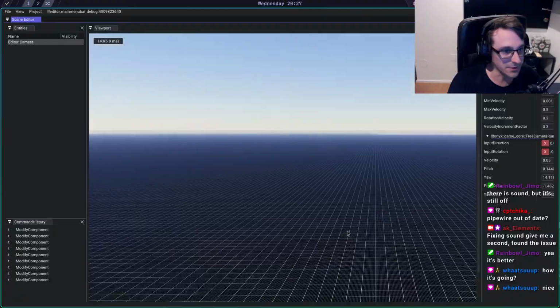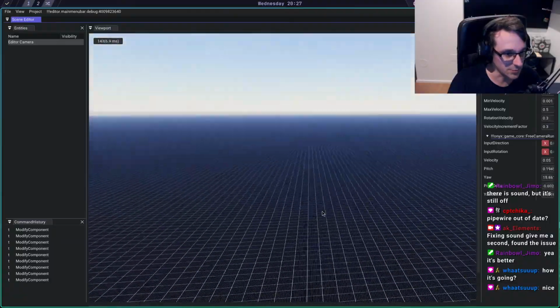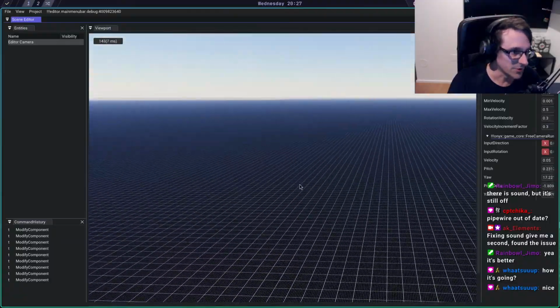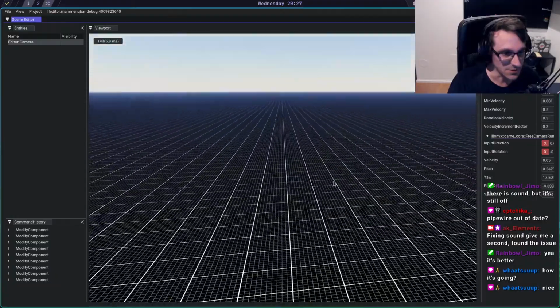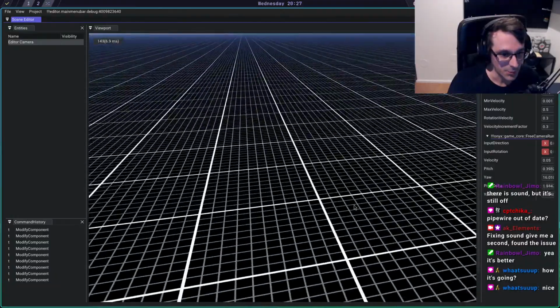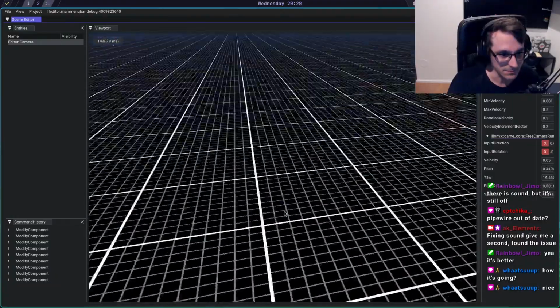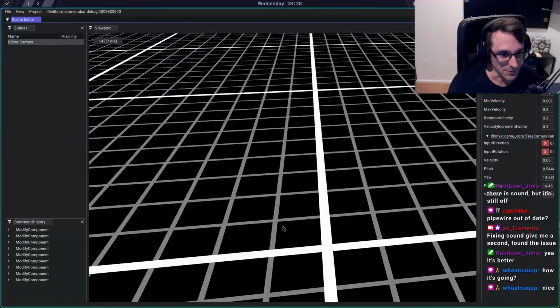Because we're not at the origin anymore, so we don't see a red, blue or green line anymore because they're super far in the distance, but the grid still looks perfectly anti-aliased. There are no artifacts or anything.